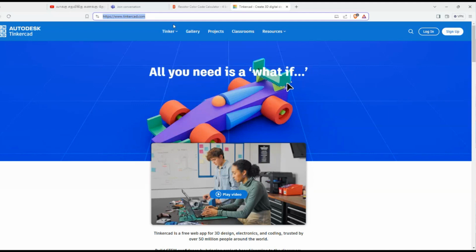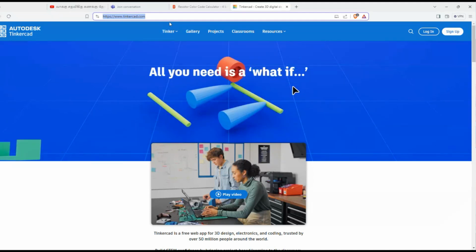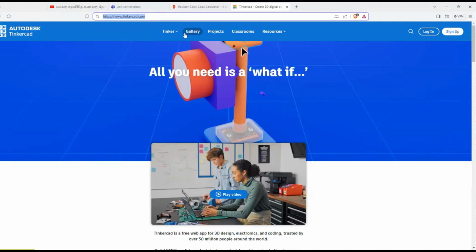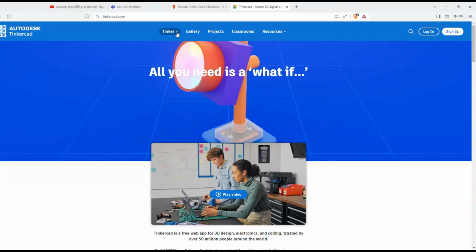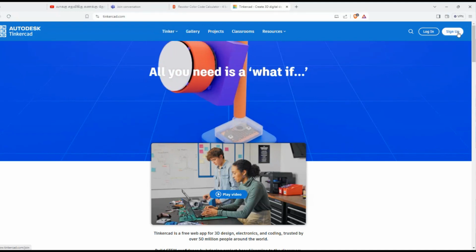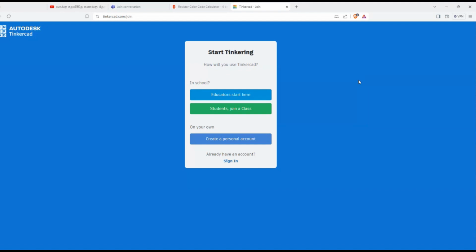This is what you will get when you open that link, Tinkercad. You have to log in, create a login, sign up. As a student, you can create a student account. Since all of you are students, you can create student accounts.